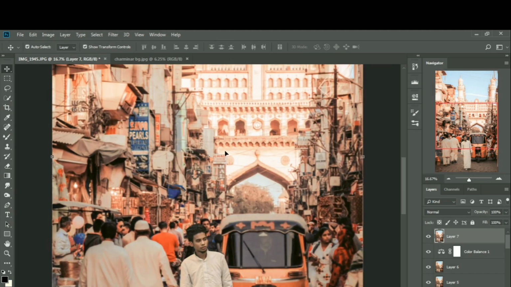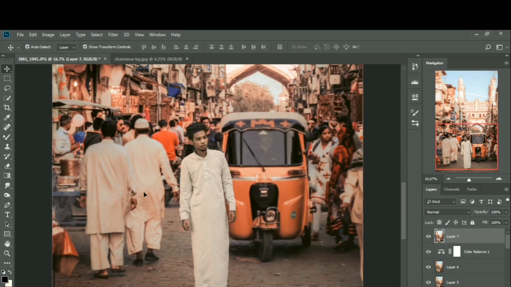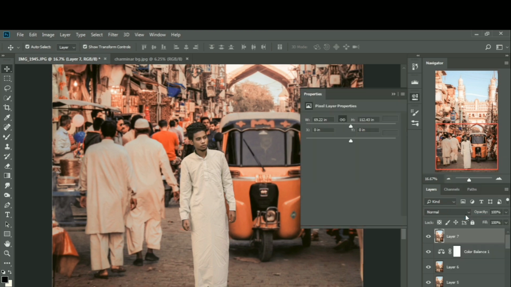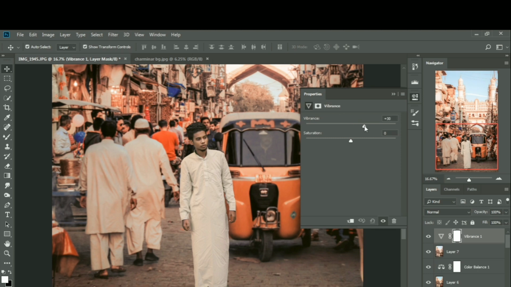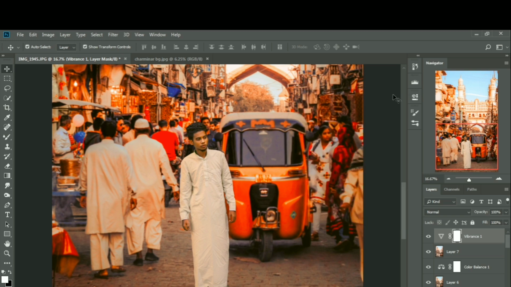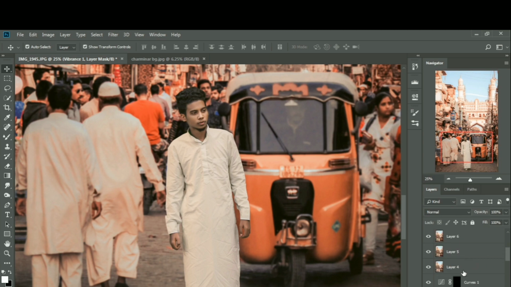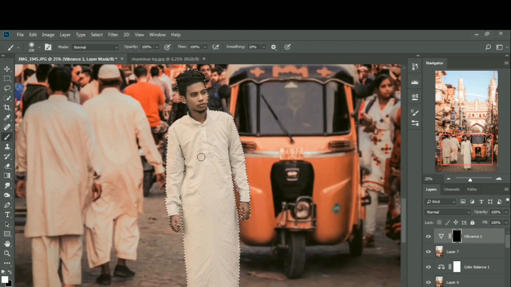Here you can see that the color of the background and the subject is not matching. So I am going to increase some vibrance. By increasing vibrance and saturation, you can see that the whole image is affected. So invert this image, Ctrl+I. Select the brush and paint the cloth of the subject.